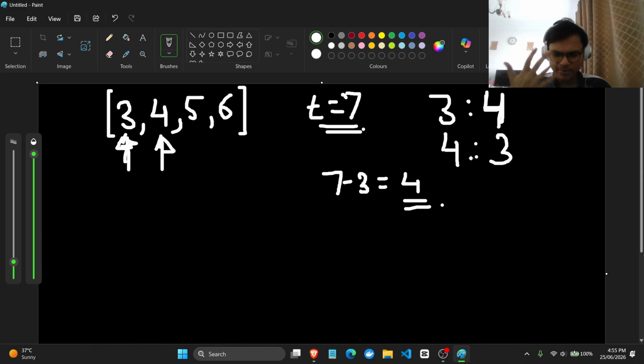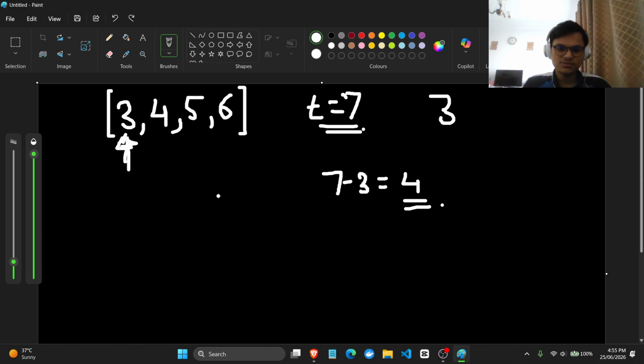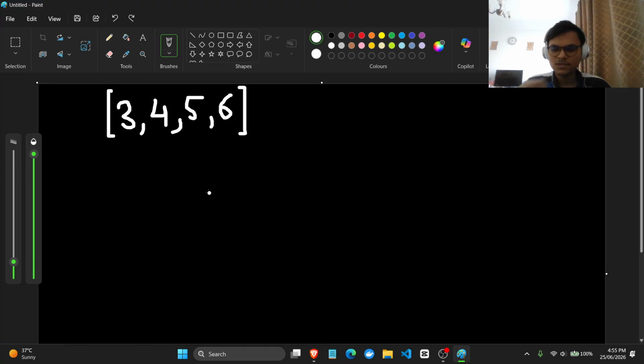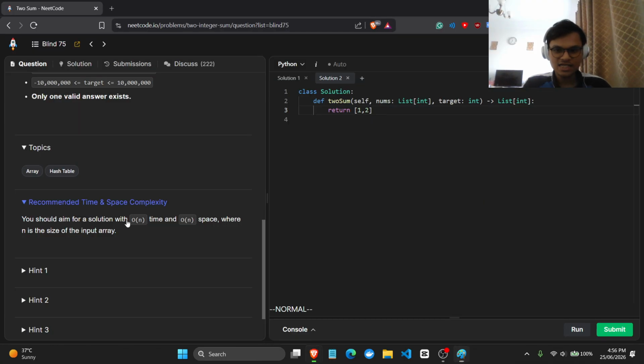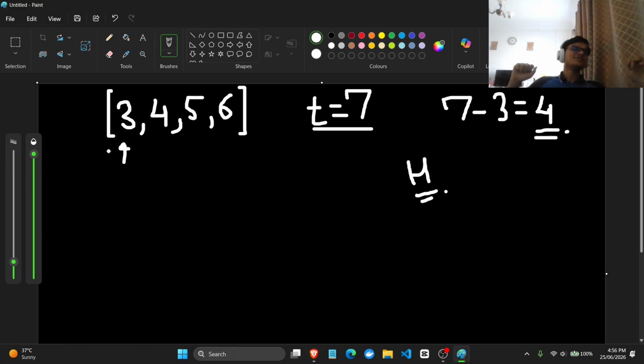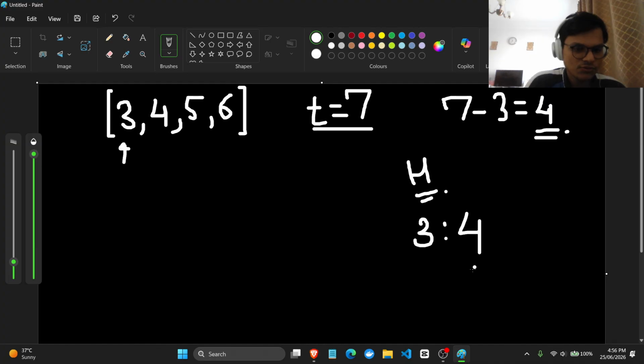I am somewhat remembering the solution, and I think the solution entails this itself. I don't know. But okay, let's say I have 3 and our target is 7. If I have target 7 and I have 3 right now, in order to make 7, I will need to give out 4. So in my hash map, hash table, yeah, in my hash table for 3, I need to store 4.